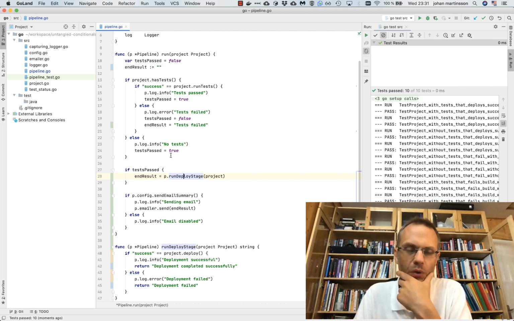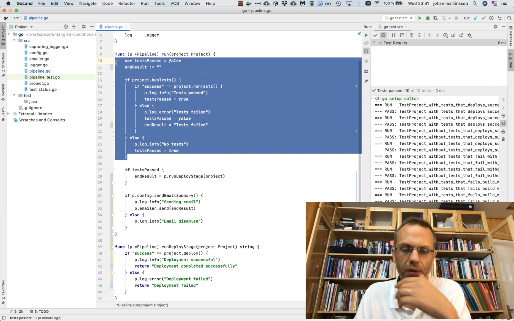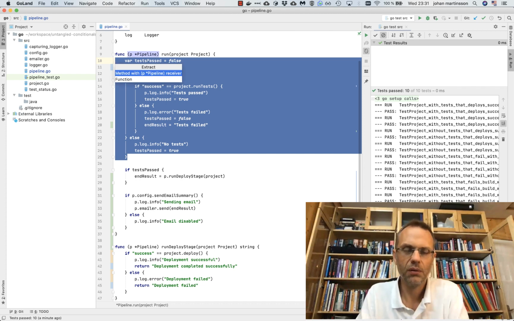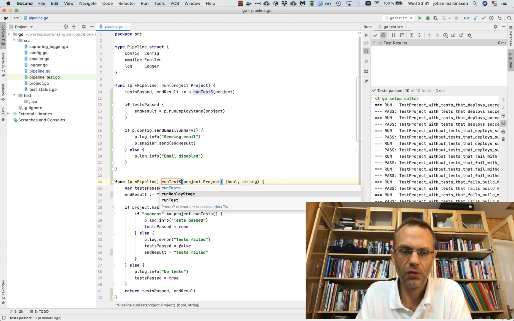And I guess we could do quite the same here. Only problem, this actually produces two values, right? End result and test pass. Let's give this a try. Take all that and extract a method. Just run test stage. Oh.